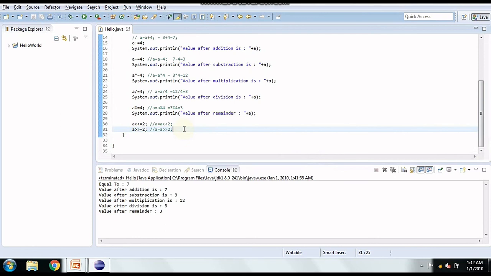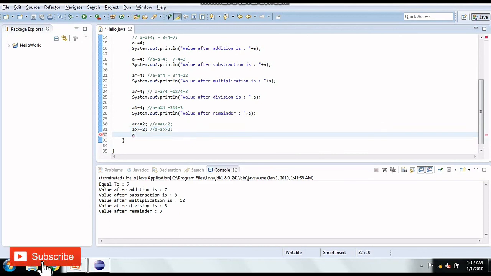So by now you must have understood how assignment operators work. There are assignment operators also combined with bitwise operators. So if I write a ampersand, that is bitwise and, equal to 2, it is going to be same as a is equal to a ampersand 2, or a bitwise operator 2. And similarly for or. So these are the major assignment operators.